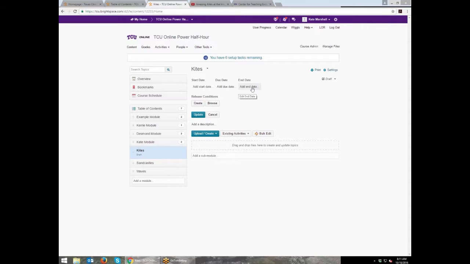The end date is the end of access. So if there is a point when you no longer want students to view this module while the course is still active, you could set that end date. That seems less useful for an overall module, perhaps, but more useful for an assignment or a Dropbox or perhaps a particular piece of content or a discussion. You will find the same setup, start date, due date, end date, throughout your TCU Online shell.